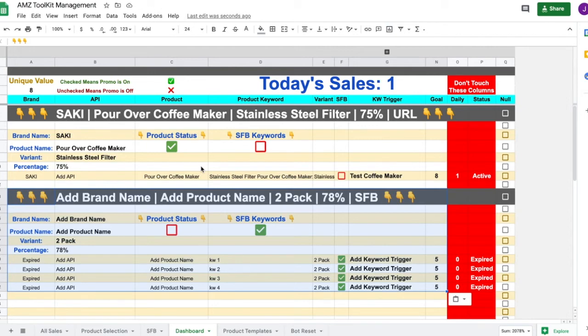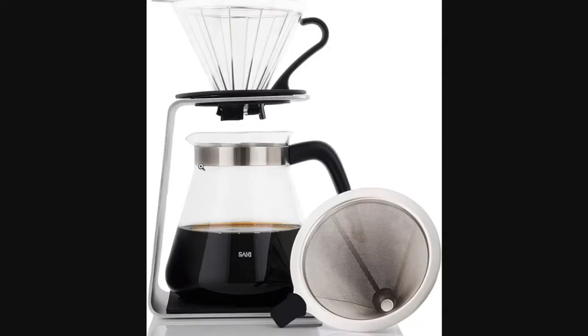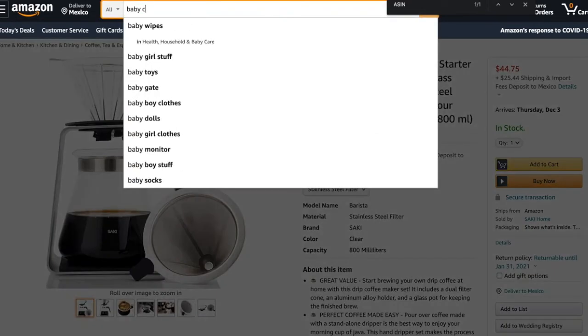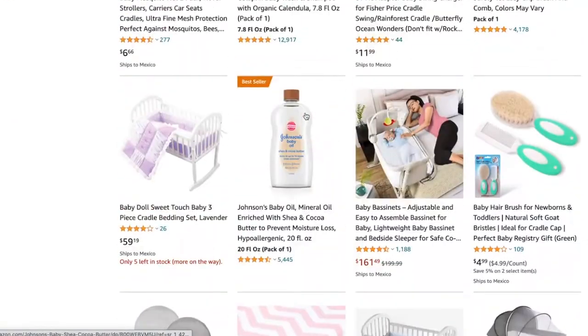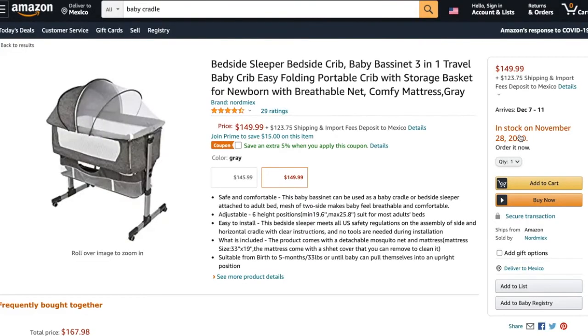So we're going to pick another random product off of Amazon. Earlier I think I said baby cradle, so let's look for that. I'm going to look for baby cradle. Cool. I'm just going to pick something random. I guess this one looks cool. Whoa, 149 bucks. All right, let's go ahead and select it.